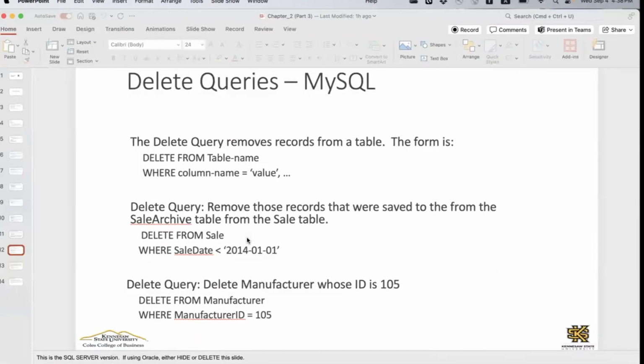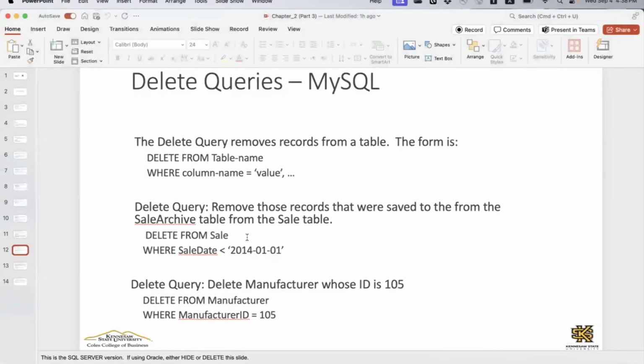It's definitely more helpful for you to just play with the data sets. So you can easily, for example, say delete from which table, customer table, where, for example, customer ID is 300. It's going to delete customer 300 from the table. Or maybe some other condition: delete from sale table where sale date is before 2014, something like that.